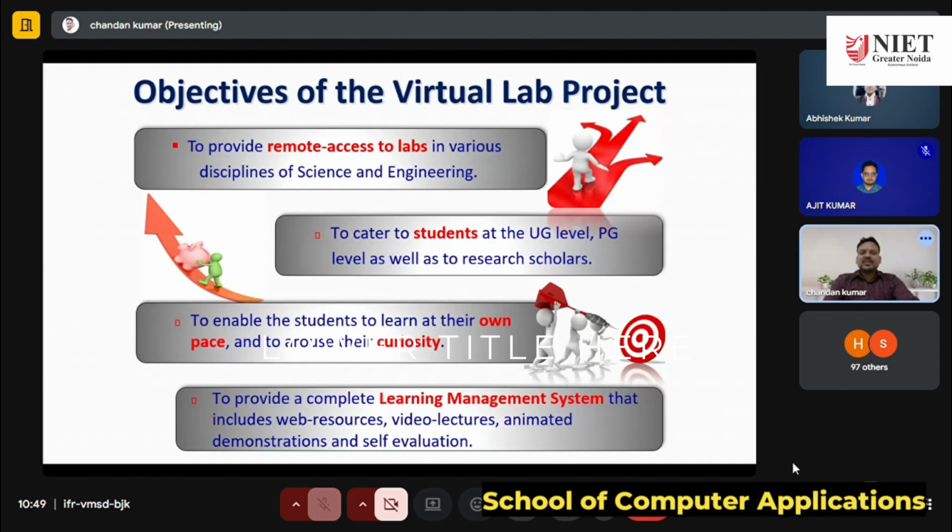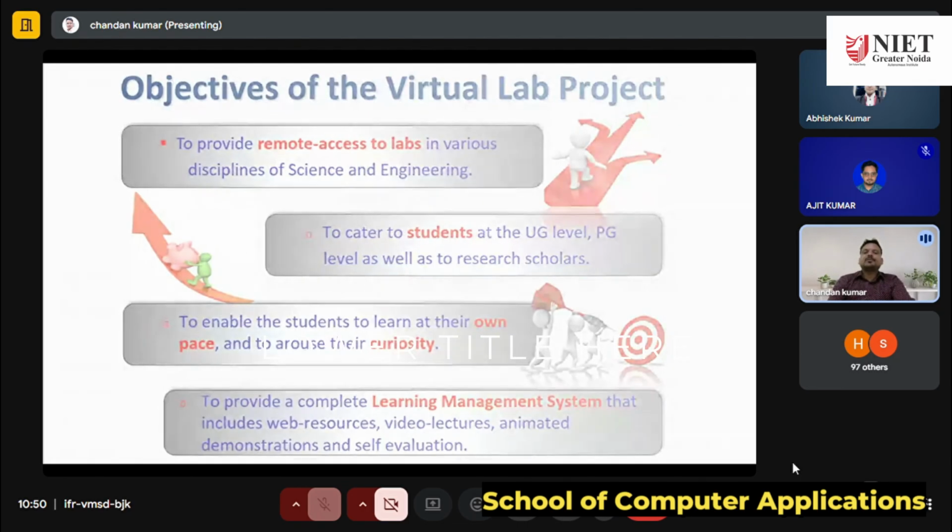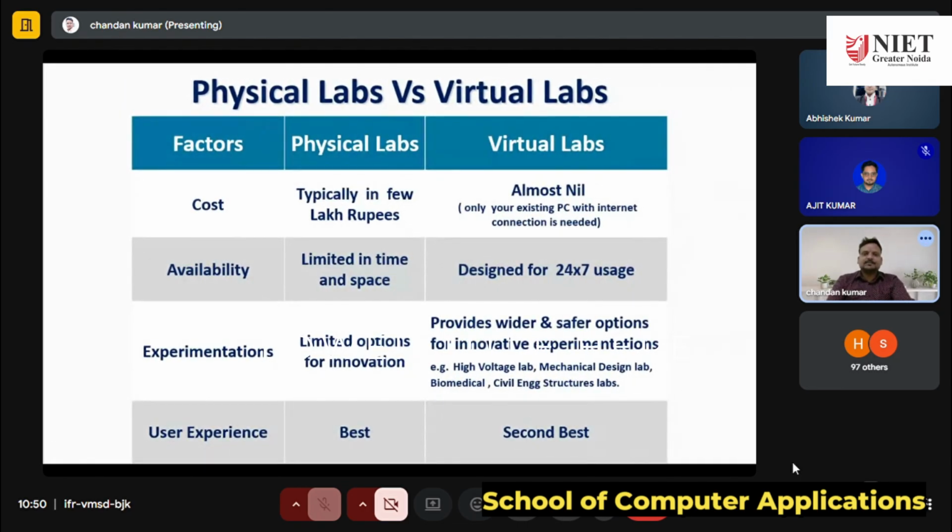And lastly, to provide a complete learning management system. So this platform, that is virtual labs, gives you the complete learning management system. Why am I saying the complete learning management system? Because once we come to our portal and go for performing the experiment, you'll see that in some experiments you are given web resources, in some you are given video lectures, in some you are given animations, and in some you are going to get the simulation. So almost each and everything related to that particular experiment is available. That's why we say that this platform gives you the complete learning management system.